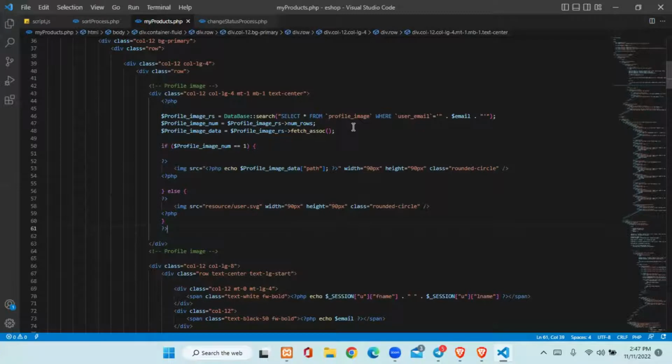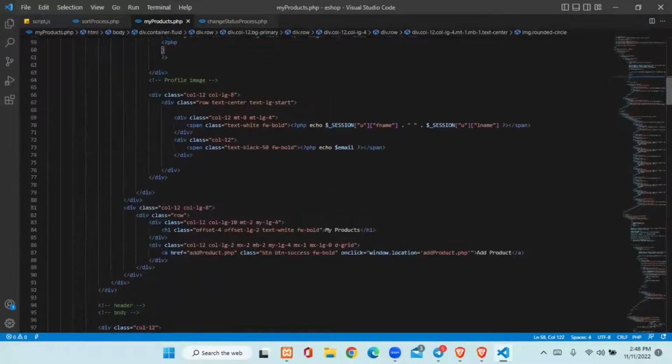And then I have fetched the data from my result set and assigned it to $profile_image_data. Okay, so over here I have added if $profile_image_num is equal to 1, then my image src should show the image I have added in my profile image data. Okay, so if my profile image num is equal to 0, then my default image should appear over here. Okay, so next I have coded where my email and name should be added.